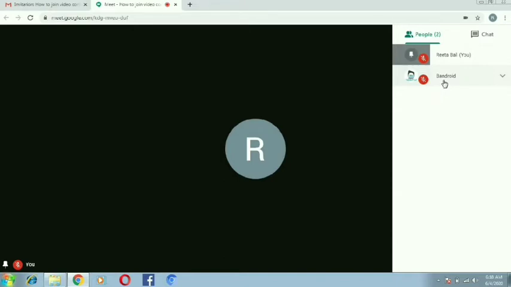Next is the chat button. If I want to ask some question or I want to give some message, for example, I am writing good morning to all. Then I have to click on the enter button, then this message is shown here. That means this message can be read by all. In the same way, you can also write some messages.